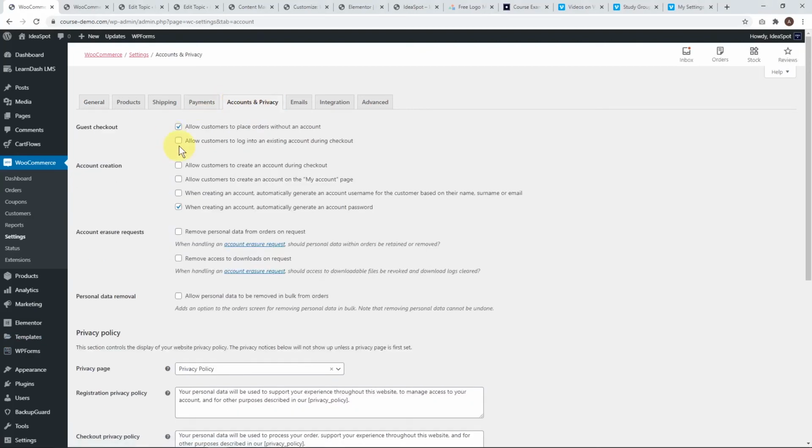And this is important here. Now we don't want to let customers place orders without an account because they need to be able to be enrolled. So we need to select this one, allow customers to log into an existing account, and we need to allow customers to create an account during checkout. So we don't need them to create an account on the My Account page, but when they do create an account, automatically generate a username using their email, and when creating an account, automatically generate an account password.